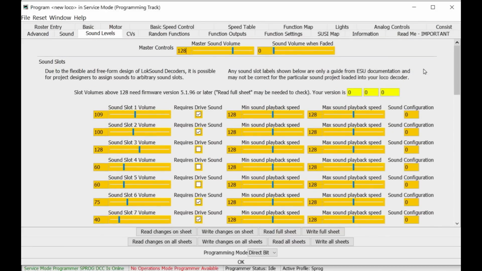Because you'll see everything is identified as a sound slot. Now you've got your master volume, that's straightforward up there. But down here, this is where, if you look in the LokProgrammer program, all of the sound slots were identified there, but they're not identified here. So you almost have to make a list of the sound slot numbers that are available in LokProgrammer for that file, and so you'll know what to change over here.